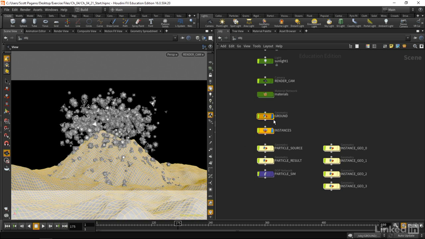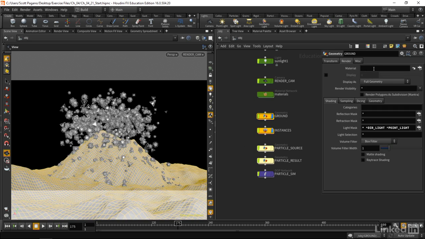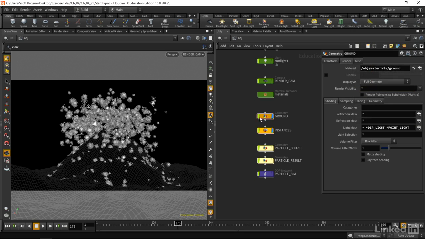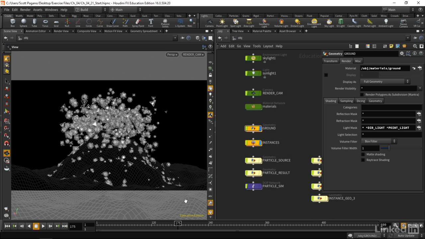So first off, I'm going to go to the ground object here, and I had actually removed the material from it before just for viewport reasons. So I'm going to go back to materials and choose our ground material and assign that. And then the materials for our geometric objects, of course, are assigned on the point level and then passed over to the instances. And so now everything should be good to go.